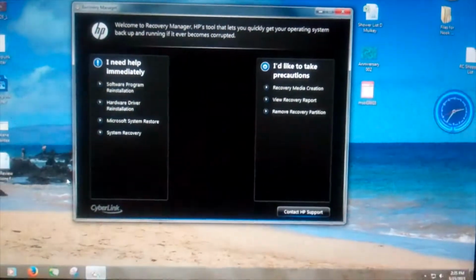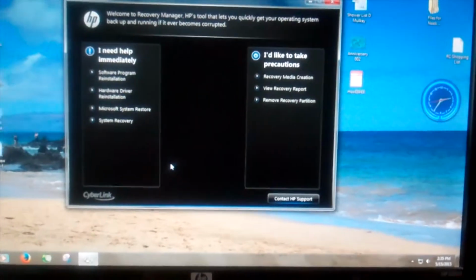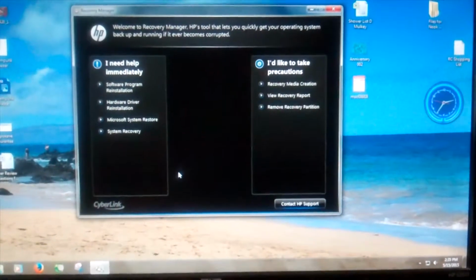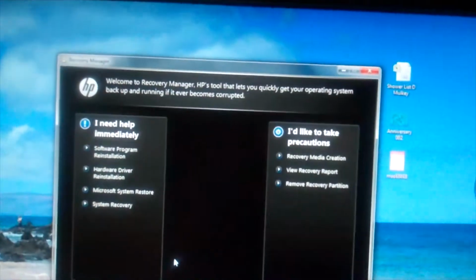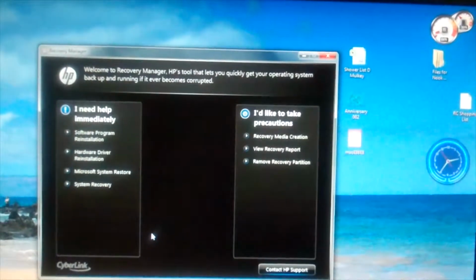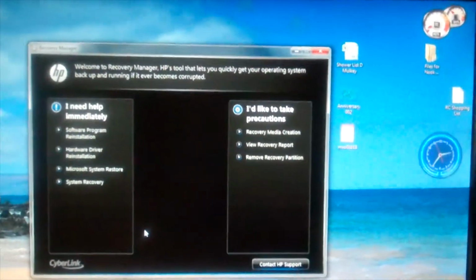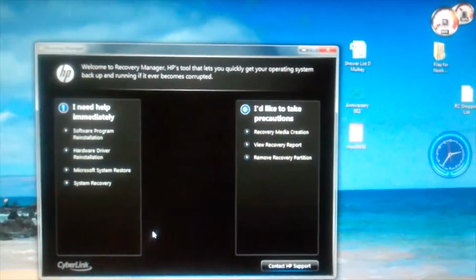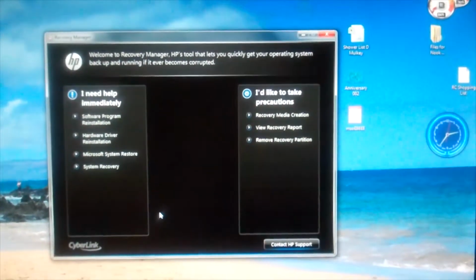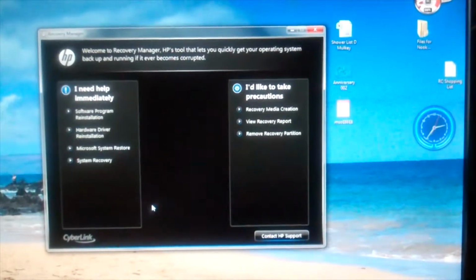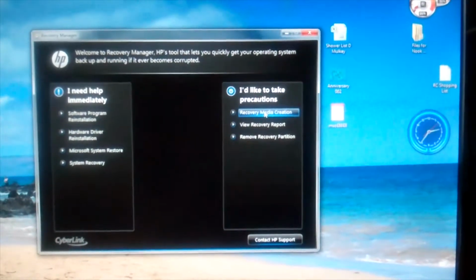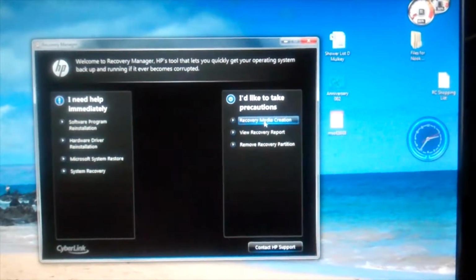Okay, and you will need administrative permissions to do this. And so, it says, welcome to the Recovery Manager. And it's a good way to, let's see, HP's tool lets you quickly get your operating system back up and running if it ever becomes corrupted. And today I'm just doing this so I can install a SSD. So I'm going to take precautions and do a recovery media creation.